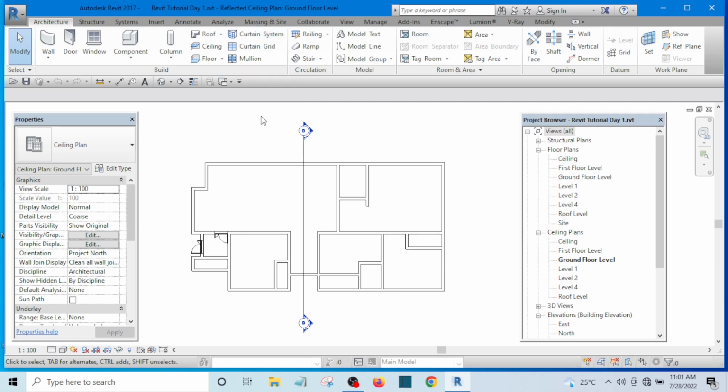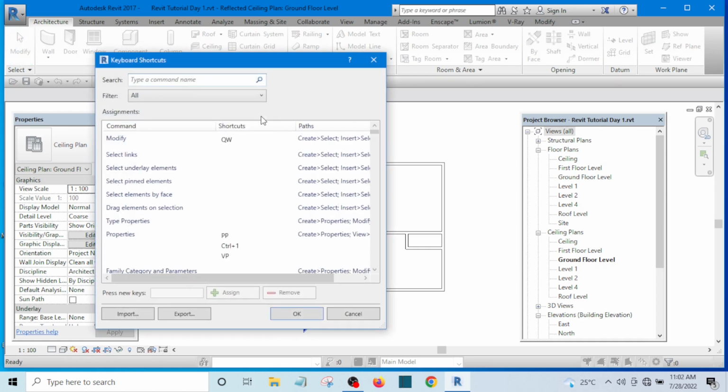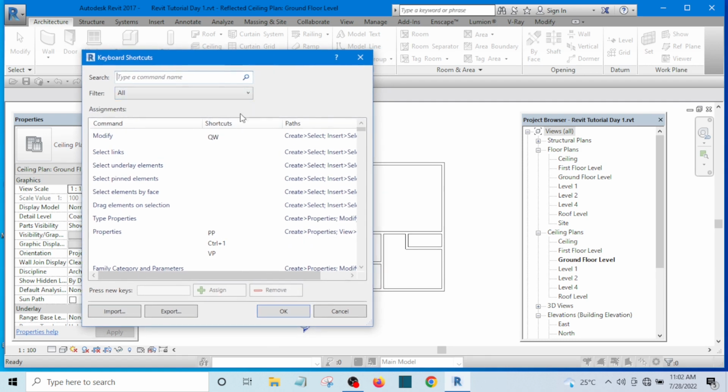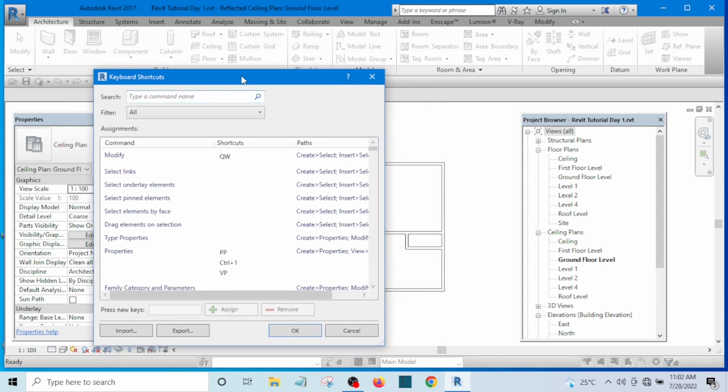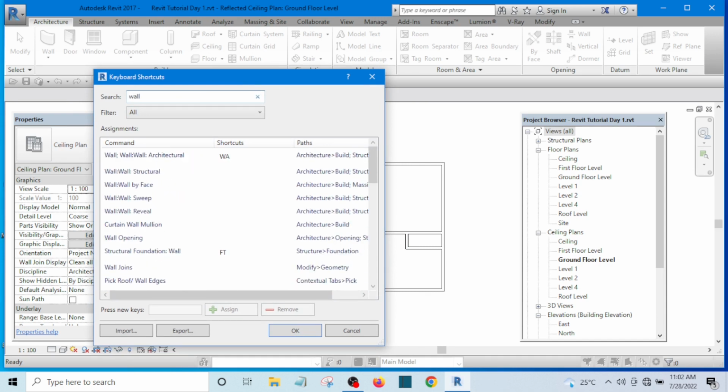Now, if you want to access shortcuts in Revit, you simply type KS and it will take you to keyboard shortcuts, and here you can create your own. You can delete and add. For instance, if I want to create a shortcut for wall, all I need to do is search for wall. If I type wall, you can see the shortcut for wall, that is WA.